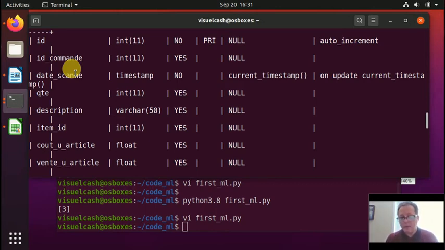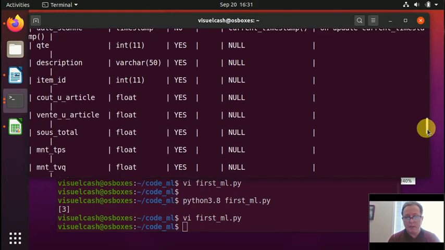The second item from date scan, I want to know the day of the week. Is it a Monday, a Thursday, a Saturday? I want to know that. And then I'm going to use the total as my label. My label will be the total.